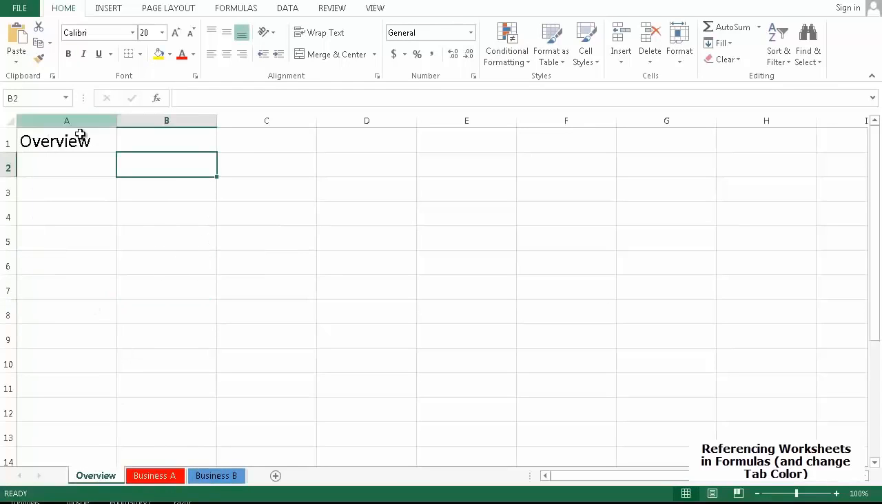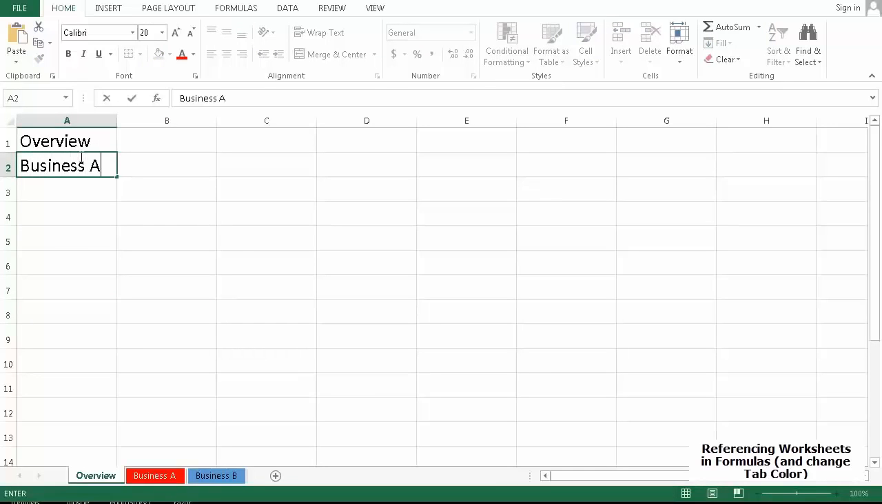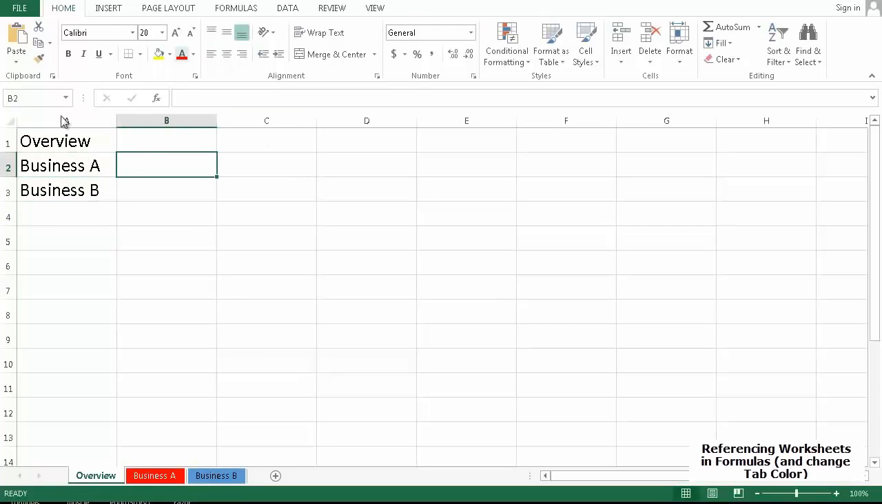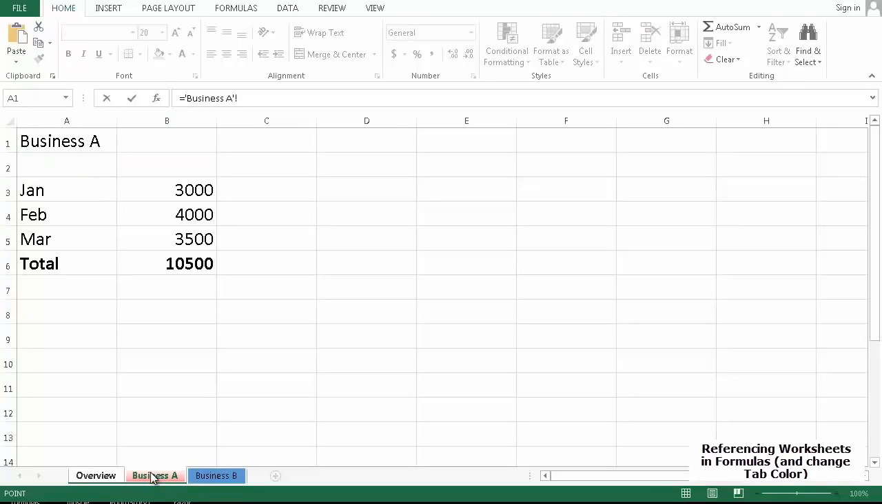And as for our overview, we're going to say business A and business B. You, as the CEO, the Chief Executive Officer, want to have an overview of how things are running with your businesses, your multiple businesses. And so a good way to do this is to type in a formula: equals, click on sheet business A, and then click on this actual total number. Notice how in the formula bar you have a formula equals, quotation, business A, quotation, exclamation mark. The exclamation mark means that this is the name of the actual worksheet. See, the worksheets are at the bottom here.